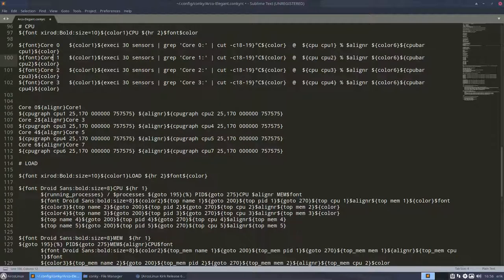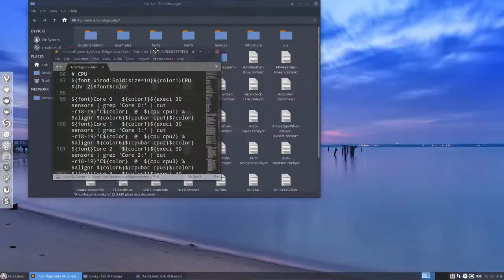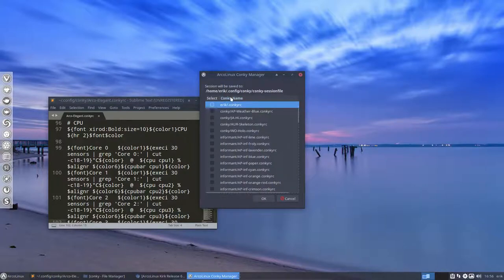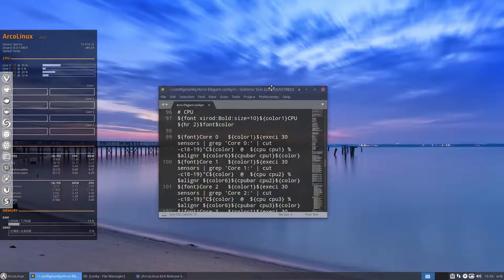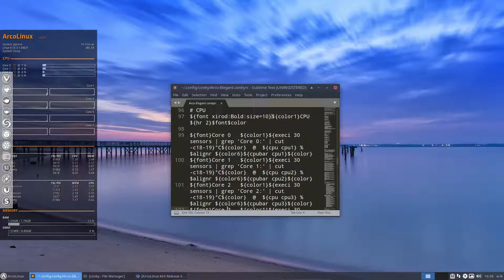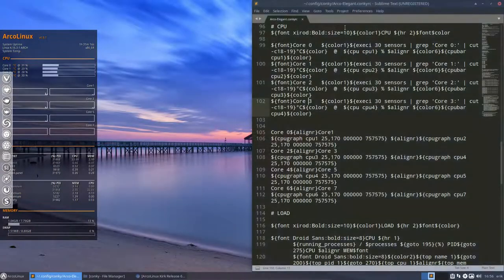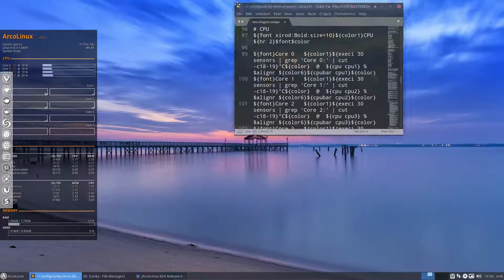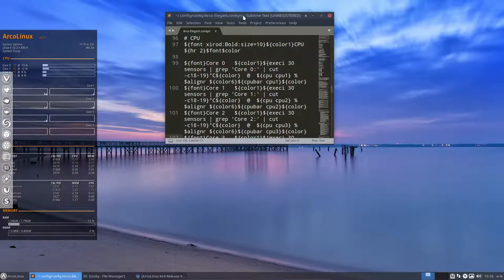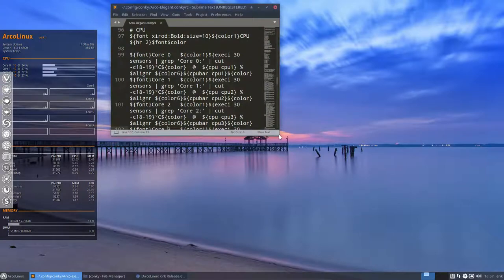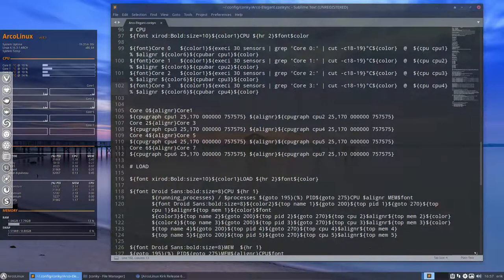0, 1, 2, 3. If we save this and we try it again, conky Zen. Remember, we're going for the old one, ArcoLinux, this one. And we wait to see if we get something. So with 4 cores, we have elements here. These things are not going to bug us, it seems. It's very strange actually, because it also points to more cores than we have. Let's do it like this then. I actually want to put them together, side by side, something like this.